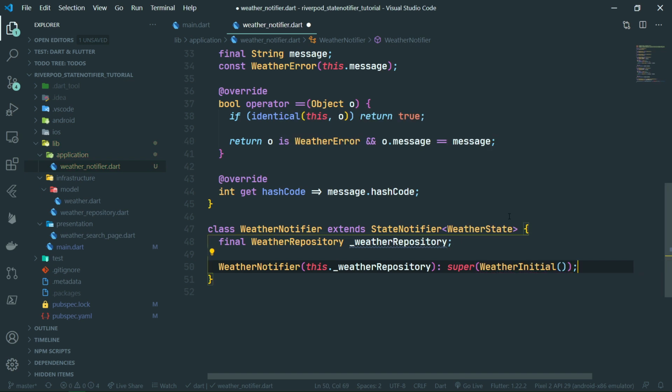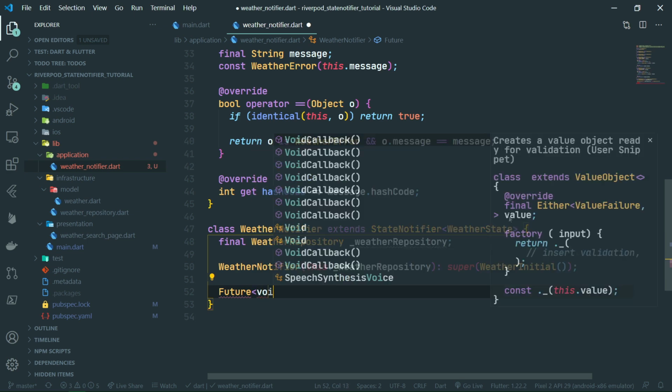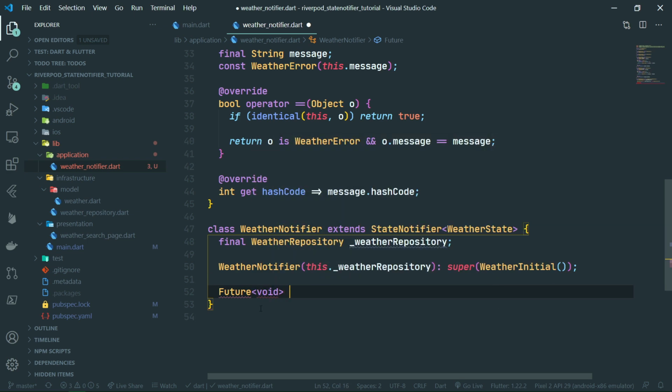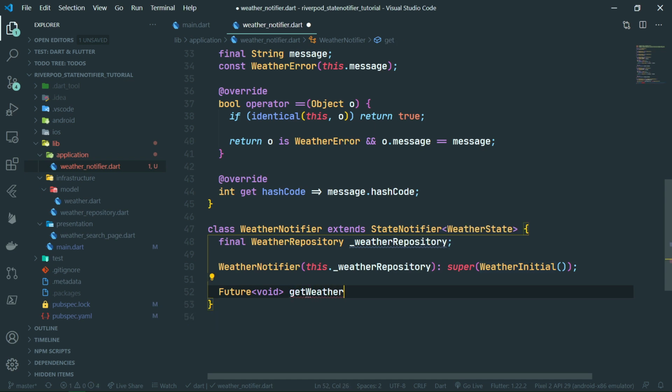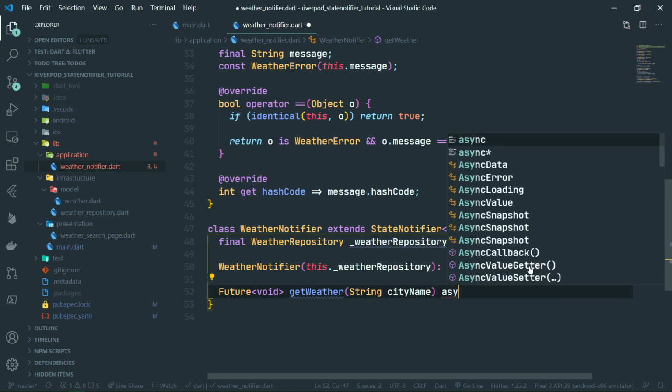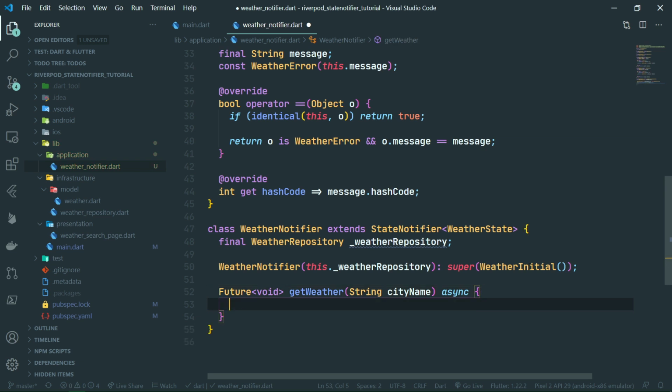And then we're also going to have a method in here. So it's going to be future void. And you should always make sure that your methods return void in state notifiers, because you don't want to return anything from the methods themselves. You only want to update the state. It's going to be called getWeather. It's going to accept a string, city name, and it's going to be asynchronous because we need to do the fake network calls. And let's at first say that state will be equal to weather loading.